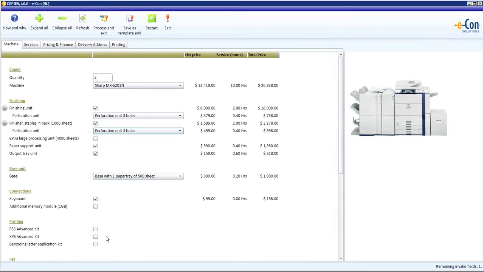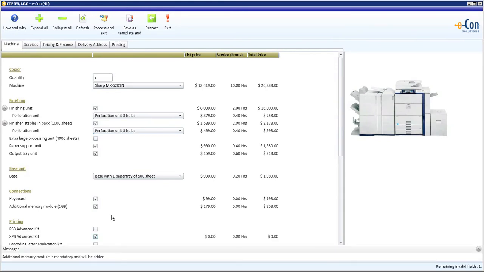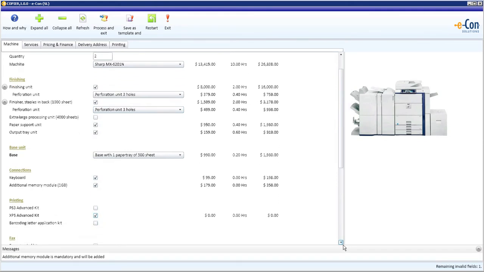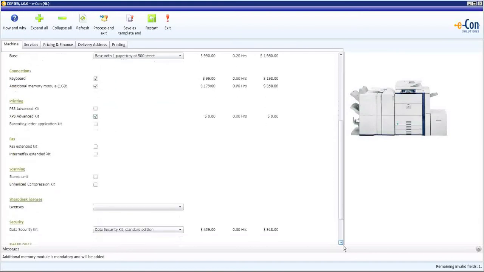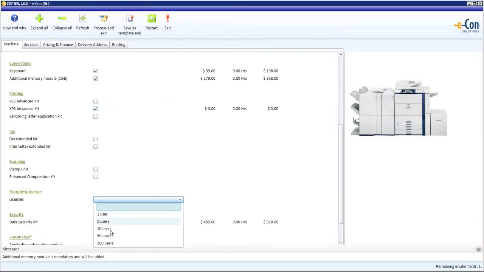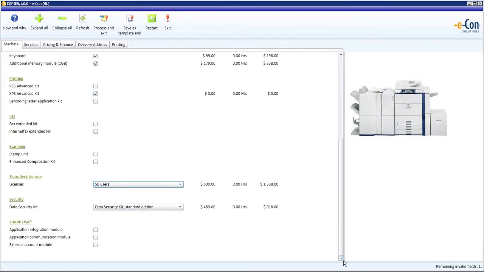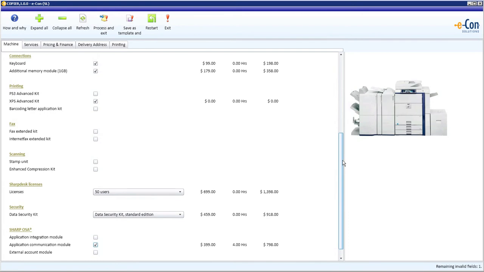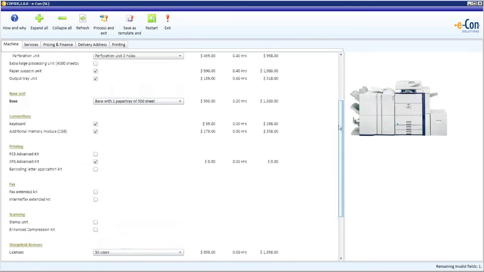What else do we need? Let's select the XPS Advanced Kit. The additional memory module required is added by default. We also need licenses. The 50 user pack is fine. Let's make sure we include the application communication module. Presto! For each option added, the price and installation hours are automatically selected and shown.